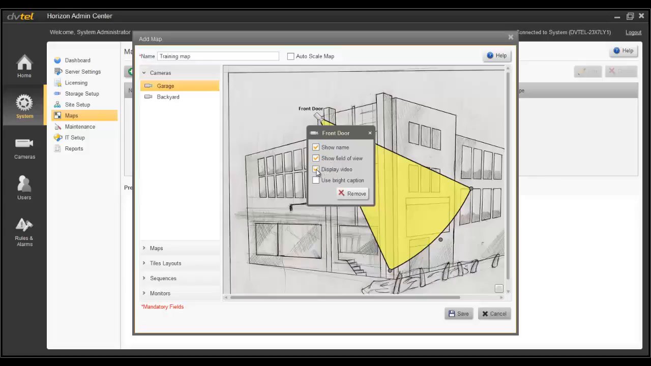When you check this box in Control Center, when you hover your mouse over the camera, it displays a thumbnail of the live video from the camera. The Use Bright Caption button will highlight the camera name, perhaps making it easier to see on certain backgrounds. Once completed, simply close out of the window.